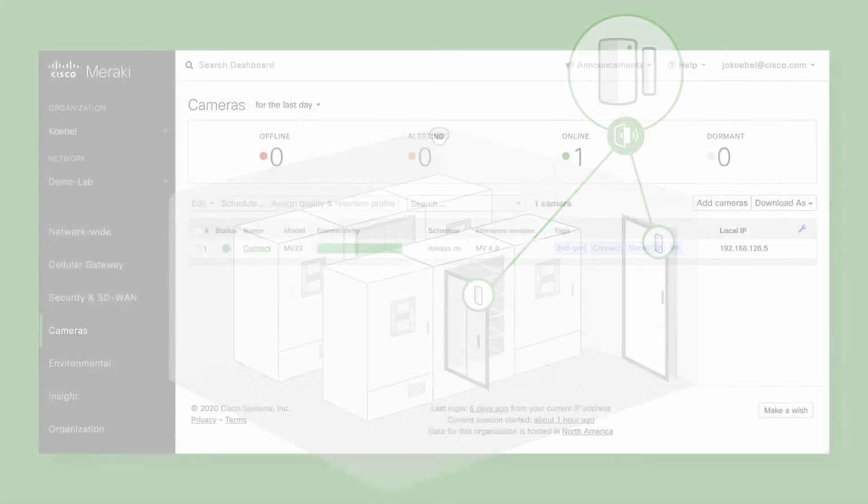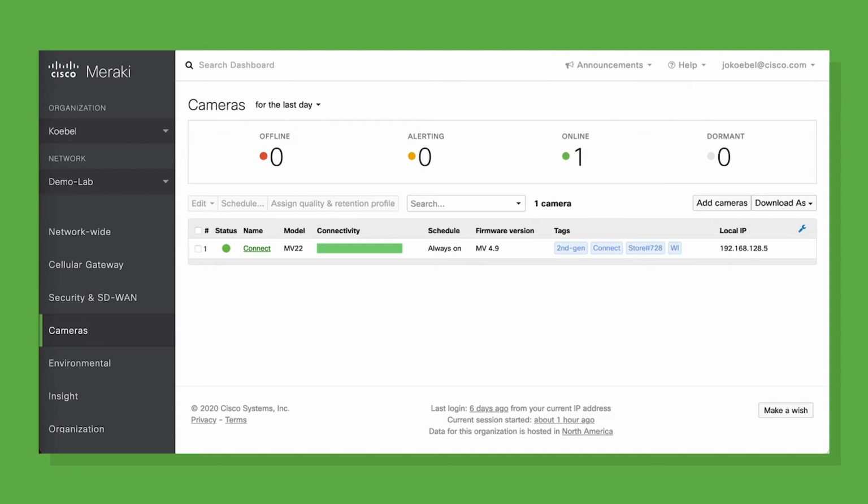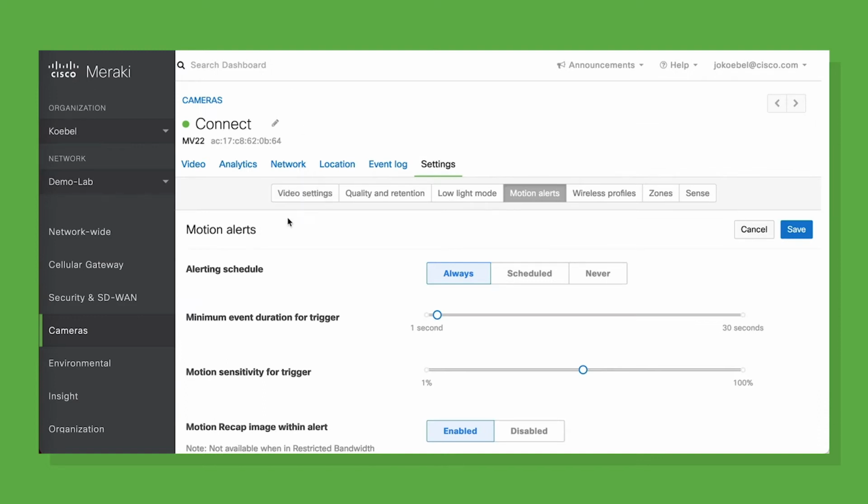Now let's go into the Meraki dashboard and look at configuring some of that alerting, and then actually take a look at what those alerts look like and some of the data that is available from those alerts. So first thing we're going to do is click on this particular camera. And then we're going to go ahead and click on Settings, and then we're going to go to Motion Alerts.